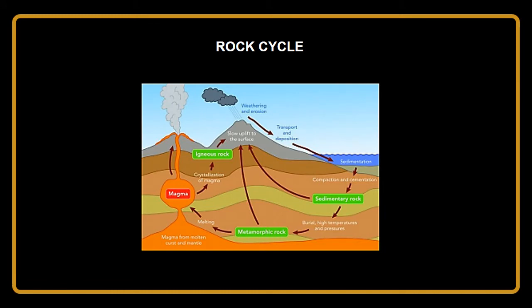Here's the picture of the rock cycle. So, from magma to volcanic eruption. So, crystallization of magma to igneous rocks. Then, weathering and erosion. Transport and deposition. So, ibig sabihin, pagpapalit ng lugar. Sedimentation. So, yun na mahaluan na sila ng sediments. Compaction, cementation. So, after nun, sedimentary na. So, next, burial, high temperatures and pressures. So, nasa ilalim. So, magiging metamorphic. After, then, yung metamorphic is matutunaw, melting, then balik siya sa magma.